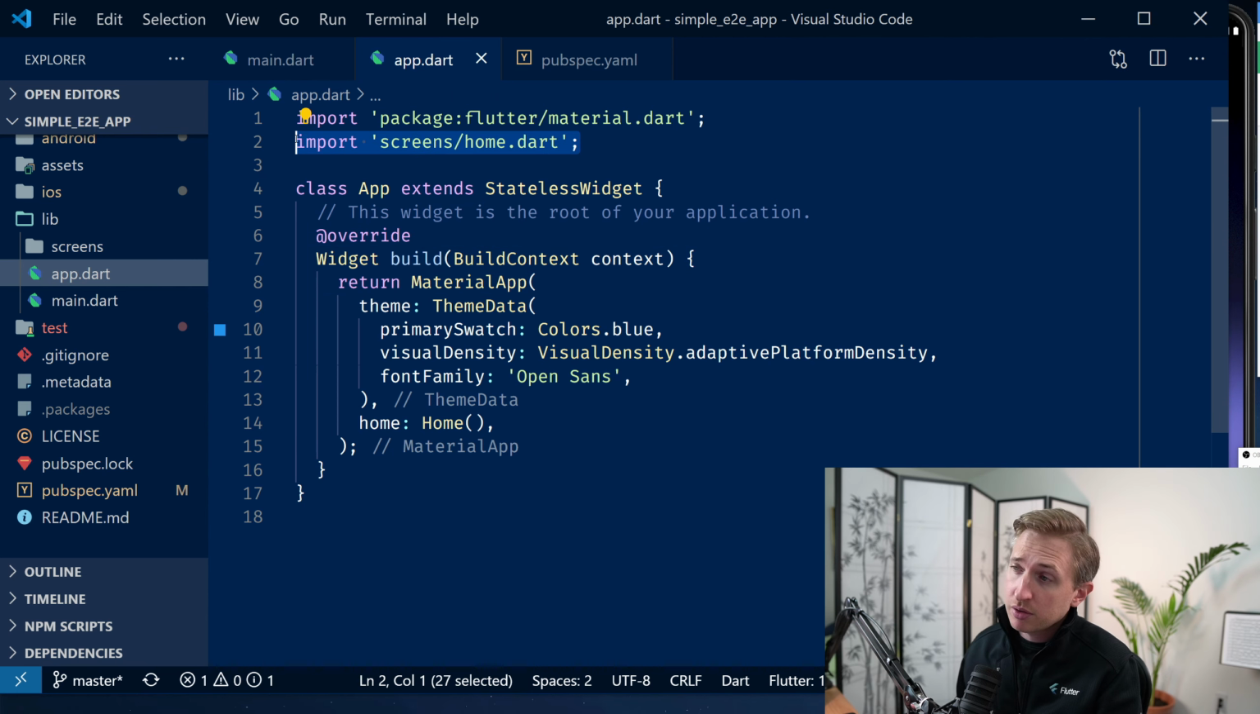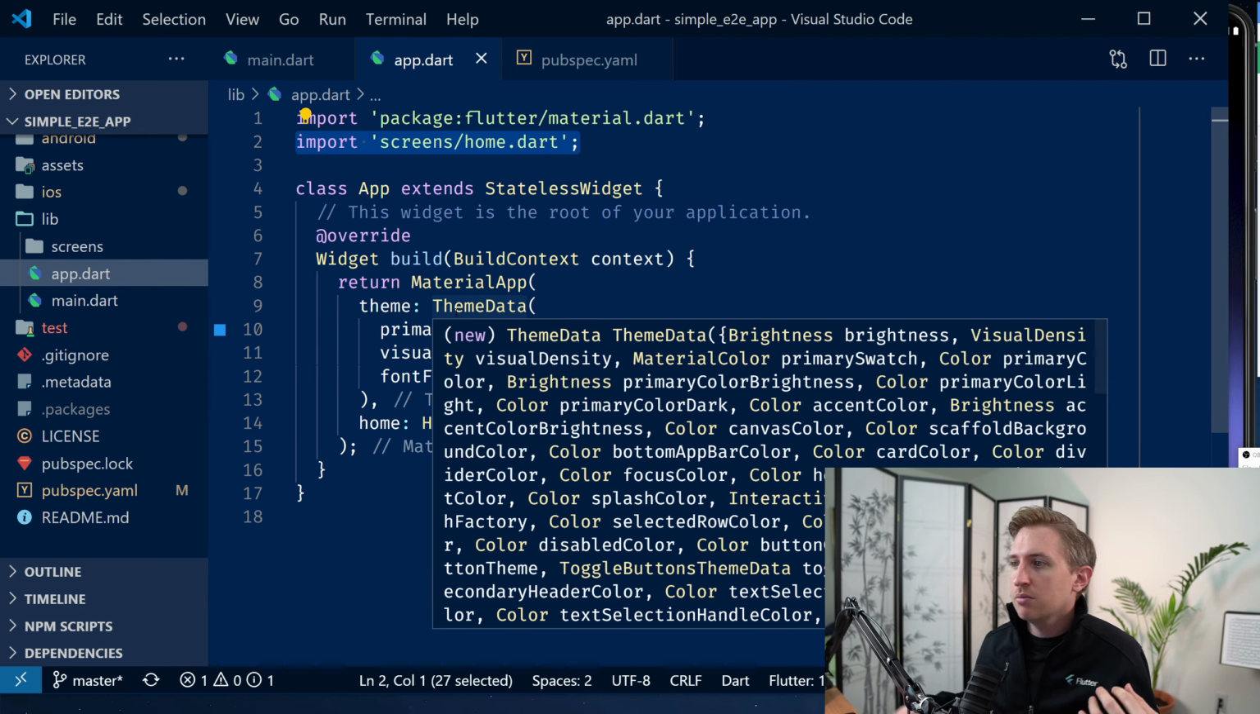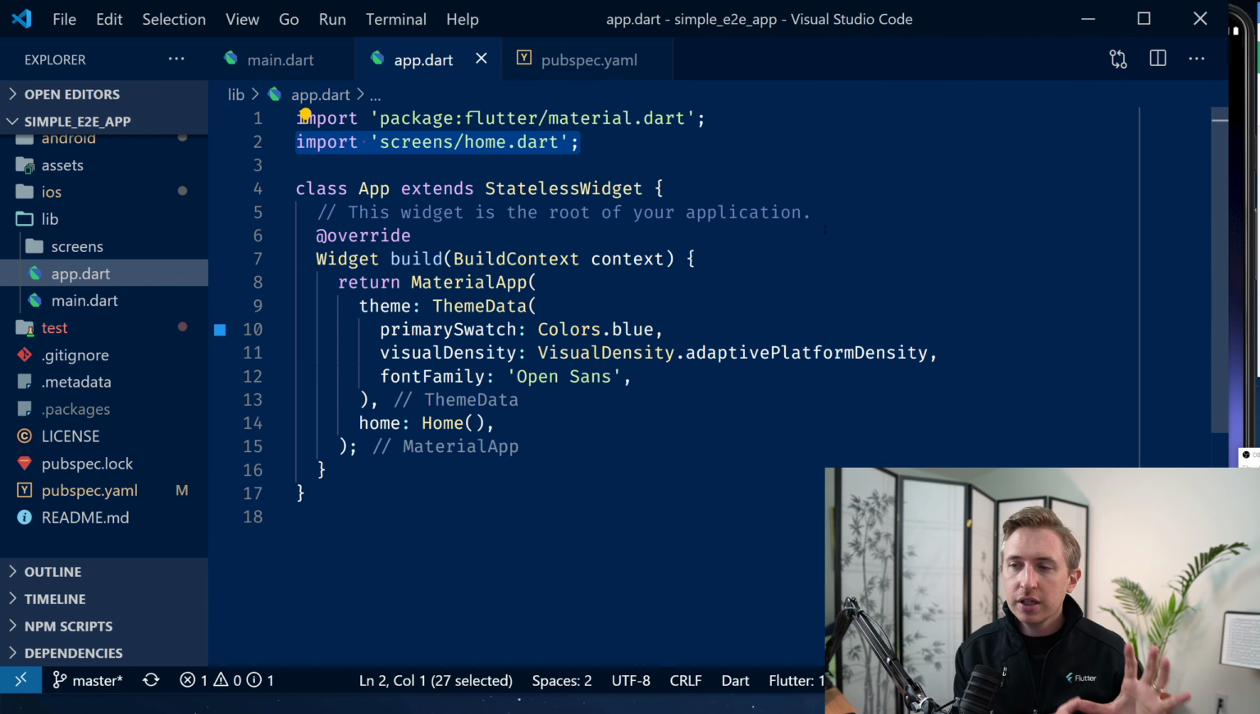Thirdly, I include home.dart. And so home is just the home screen. It's a splash screen of the app. And what we're going to do is show just a button, 2 buttons, and some text. And I'll show you how that is actually going to work.